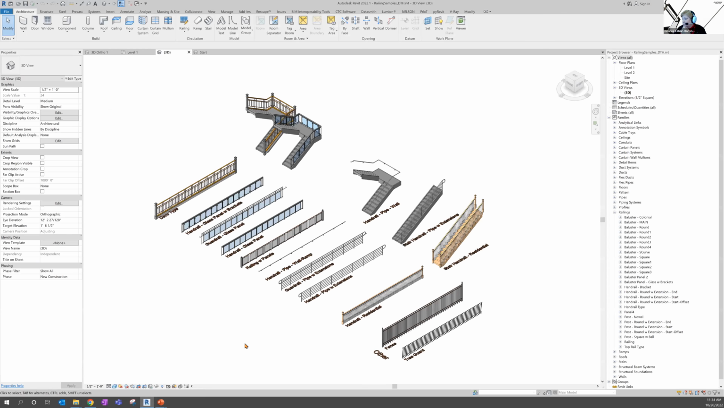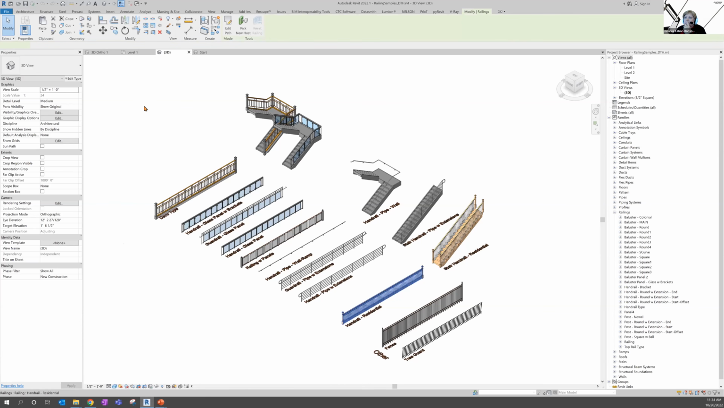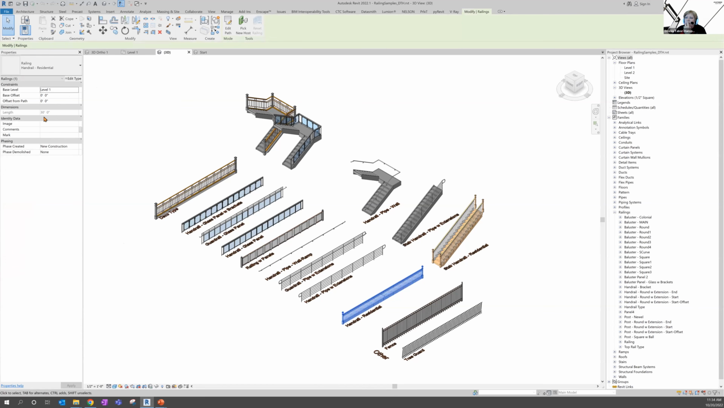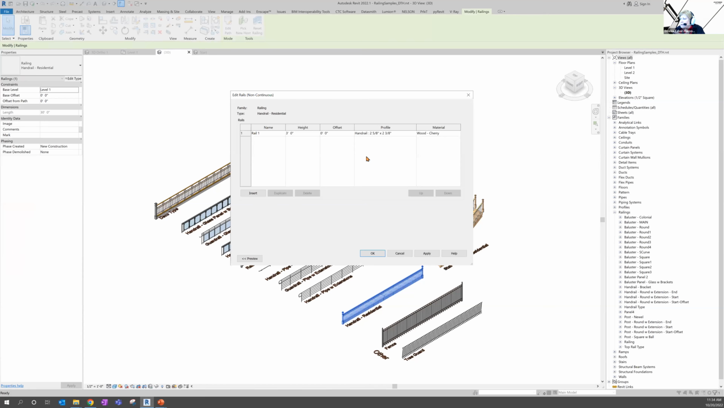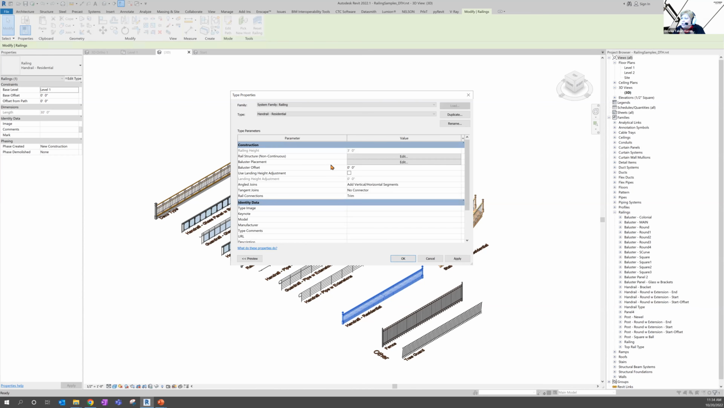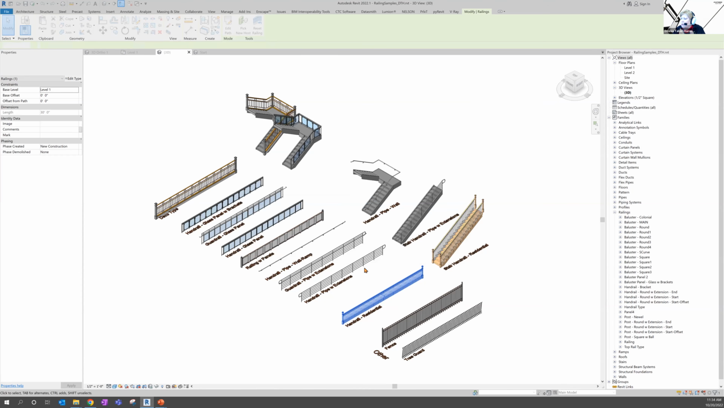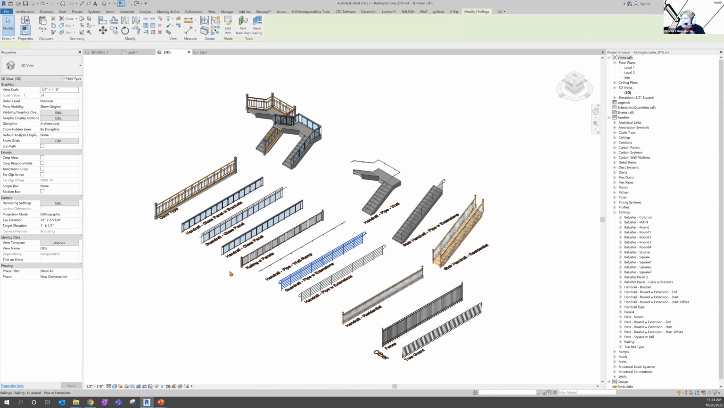I'm going to start with a basic, and I'm going to edit type. Is this going to be continuous or not? Get it tight. And then you get a rail in here, and I've got one rail and it's a handrail. Okay, so let's look at one that's not a handrail. Just got the one type. So let's look at this guy.